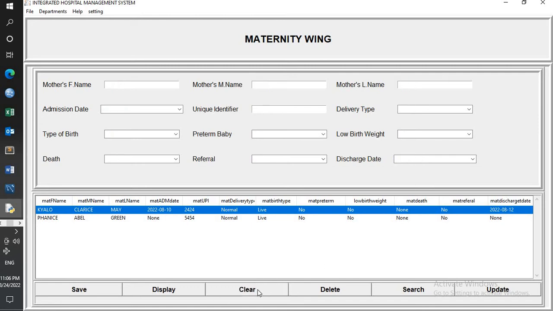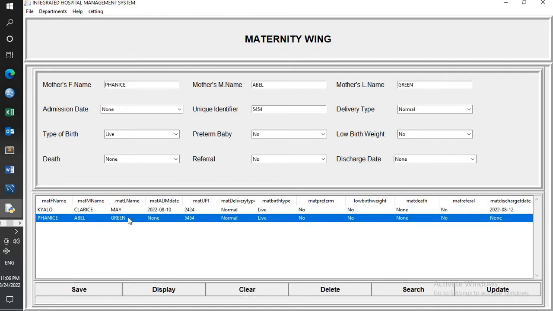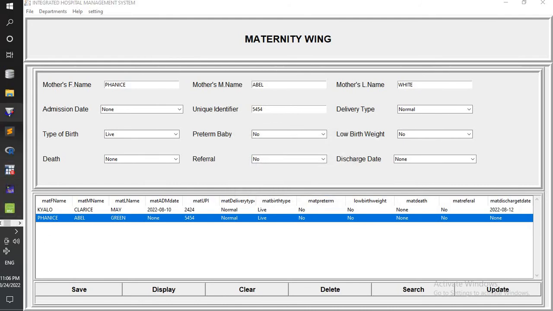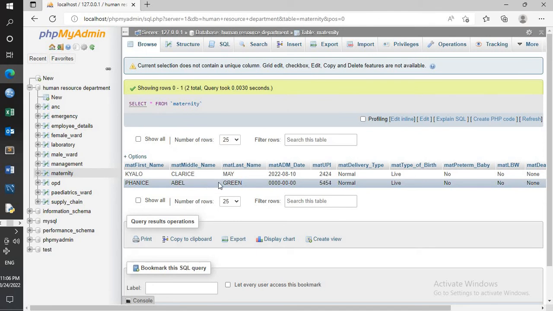At the same time, we can always update. For example, here we had entered data or records for Fanny's Green. If you want to change Green to White, we should be able to update such that in the database we are not reading Green but White. Just click update. The record was updated successfully, and we're expecting that when we get back to the database stored in the server, we will see that this record is no longer Green but White. Let's refresh the browser. Yes, you see it has been updated.